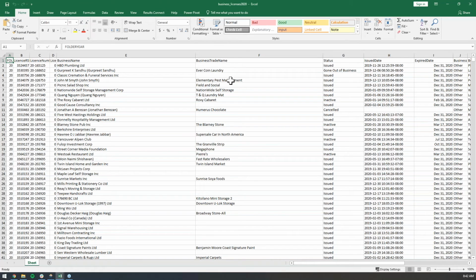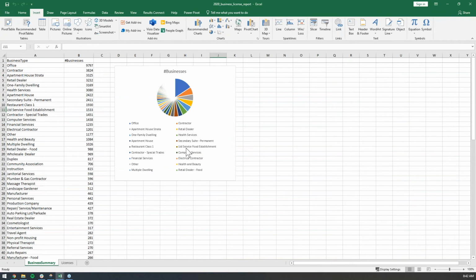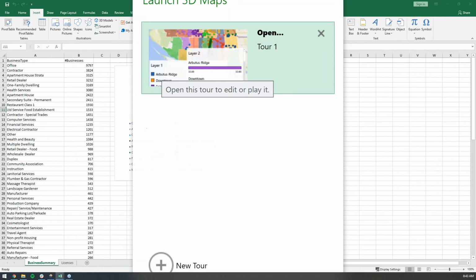So if we take a look at the source data set, it's just that same list of licenses. And if I were to run it in FME Desktop using that same workspace that I just showed, you get an output that looks a little bit something like this, where we have now a business summary page, and you see that there's a new pie chart that shows the distribution of the business types. And what you can also have is the 3D maps. So let's take a second to load this up here.